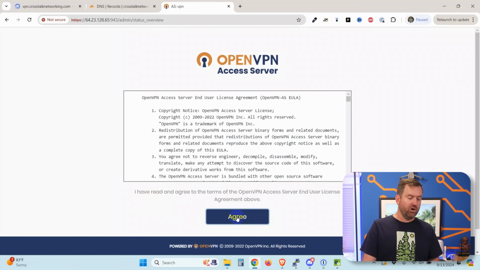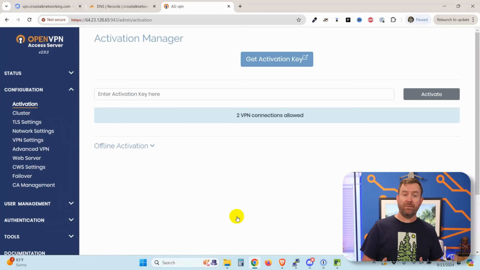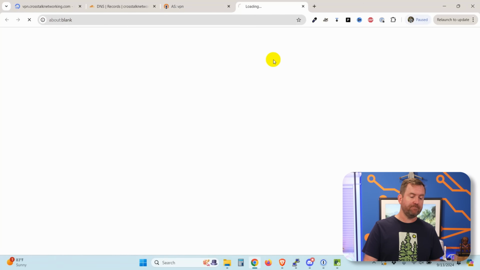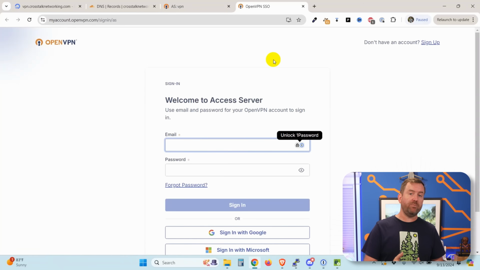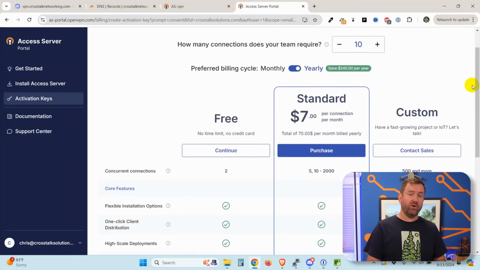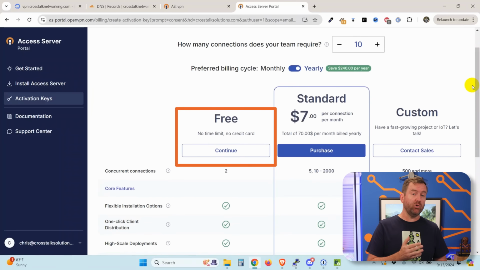So you can accept the terms of the license agreement, and then you should be brought to the Activation Manager by default. So now if you click on Get Activation Key, this is going to bring you to OpenVPN's client portal. Now, if you don't have an account, you can sign up for a free account, but I'm going to log in since I already have some OpenVPN Access Server activation keys. Once you get to this screen, you can choose the free 2-connection license, or you can purchase as many concurrent connection licenses as you need.